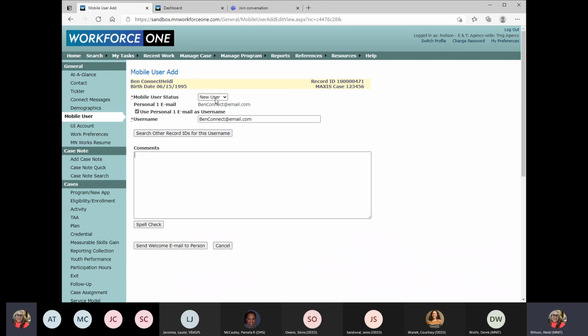So you're going to have the status that's just defaulting there. Put in the person's email and use the button to send them the welcome email. Are there any questions at this point?